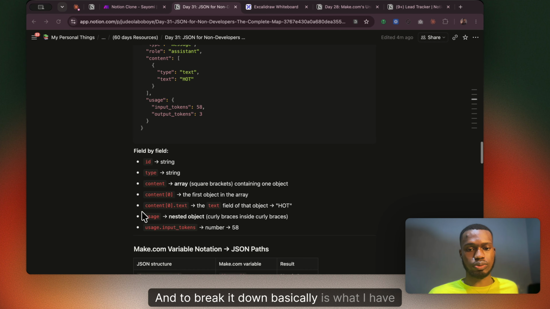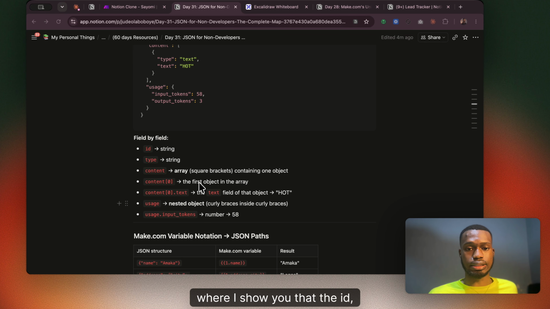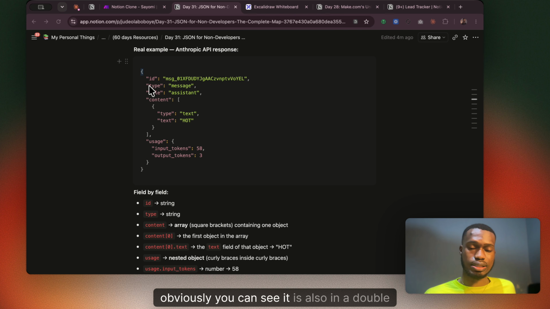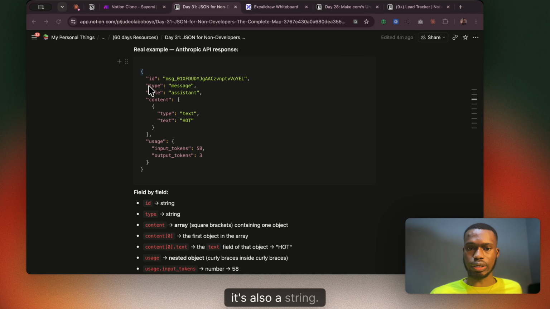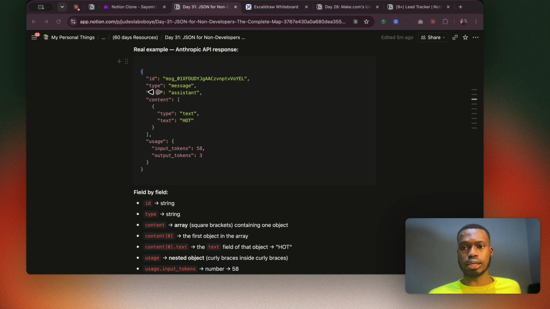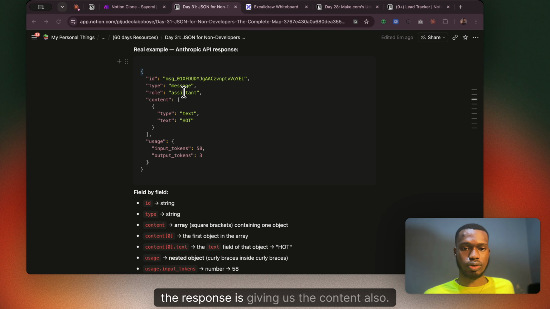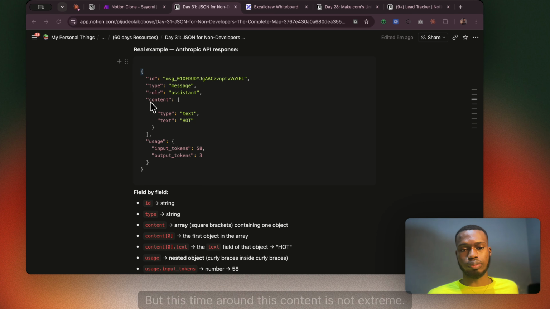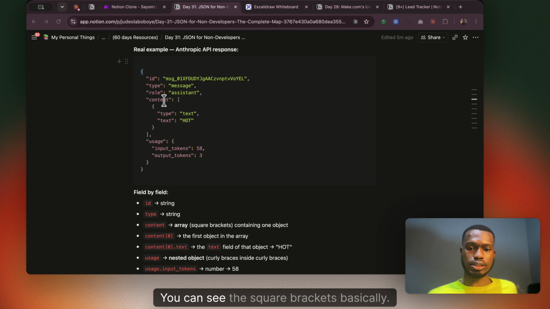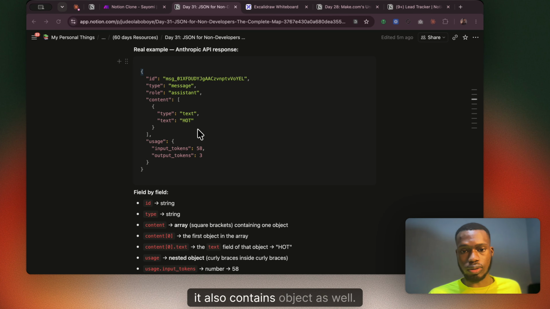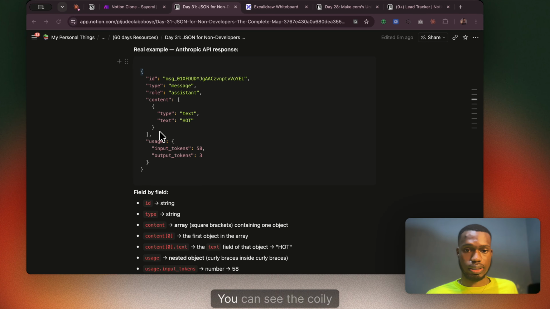And to break it down, I have shown you that the ID you see here is a string, and the type, which is also in double quotes, is also a string. The role you see here is also a string. The response is giving us the content also, but this time the content is not a string. You can see the square brackets. And the content also contains an object. You can see the curly braces there as well.